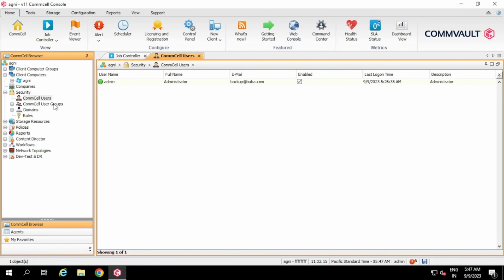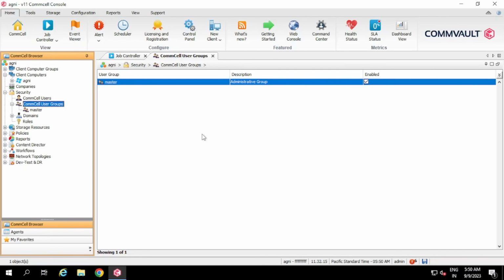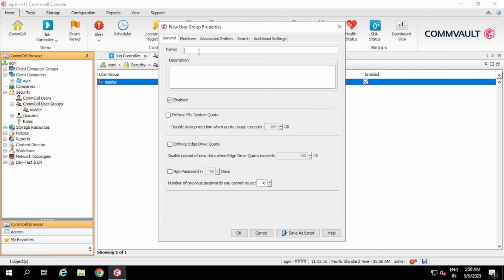Now the second option is CommCell user groups. In CommCell user groups, you can define multiple groups and you can associate the users to particular groups. In my case, I have only one group, that is master, and in master I have given the administrative permission. If you want to create a group on which you want to give specific rights, you can do that from here. Suppose you want to create a group and you want that particular user to have only the view permission, from here you will create a group and just provide a name.